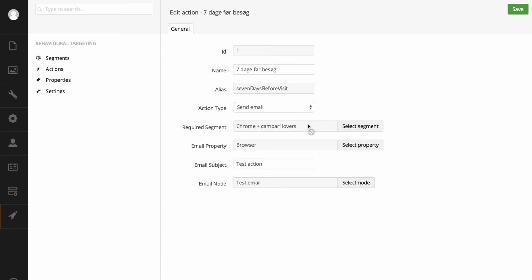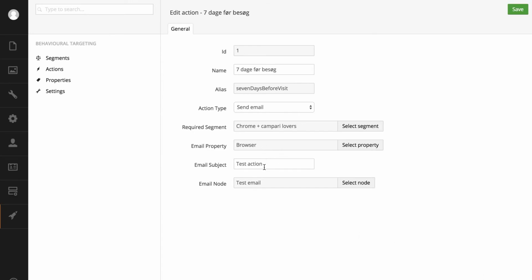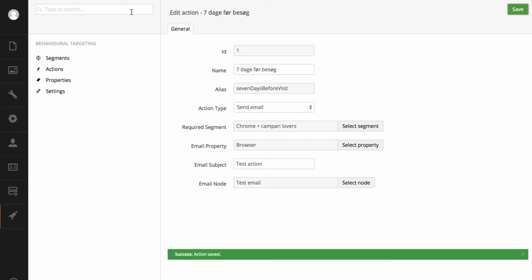Here's the Campari lovers. If we had an email property, which we don't have right now, I guess. No, we removed that. Awesome. Then we could send an email to them. That's just a sample action that we want to do, something that's scheduled or happens behind the scenes.